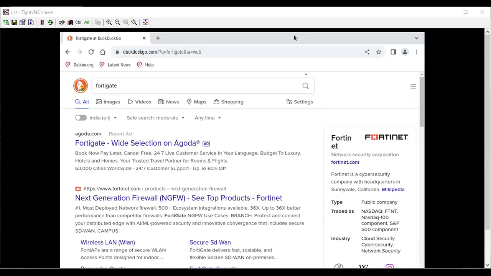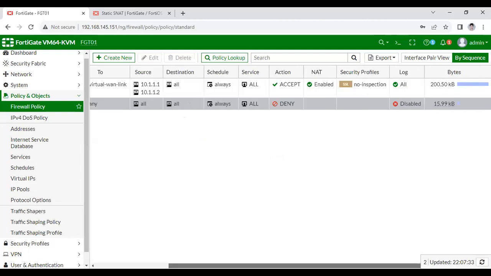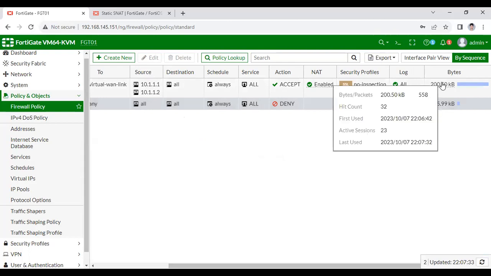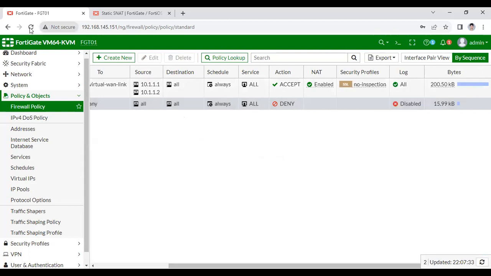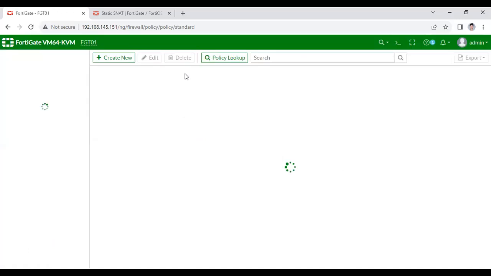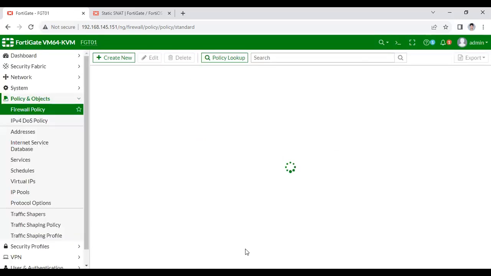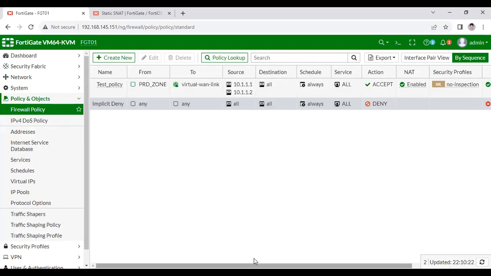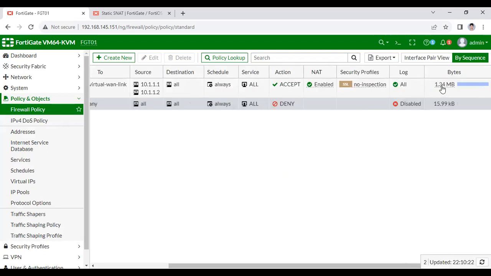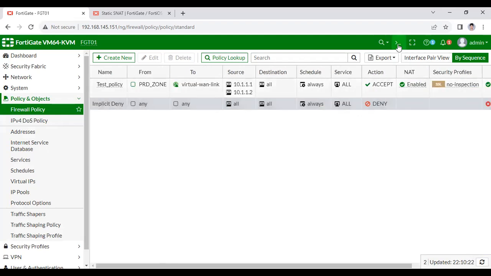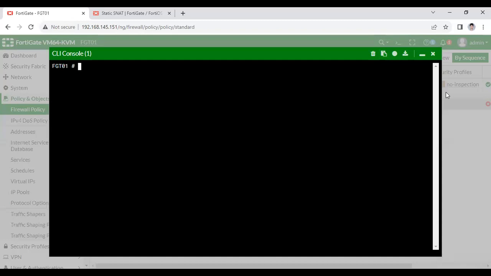So let me show you the session table of the Fortigate firewall. We will see which IP addresses are translating into the outgoing interface of the Fortigate firewall. Let me refresh the firewall. So you will see that there are lots of hits. As you can see, at this time it is 1.34 MB.